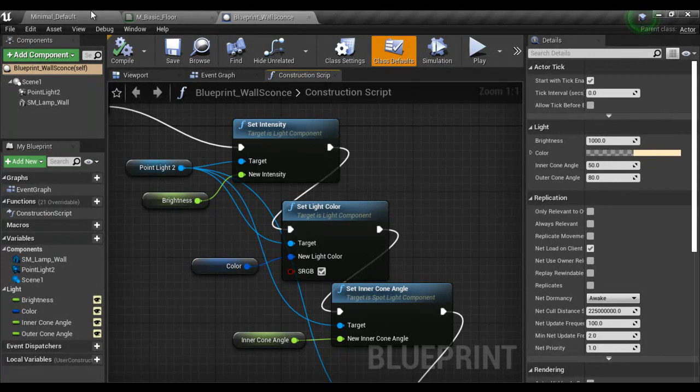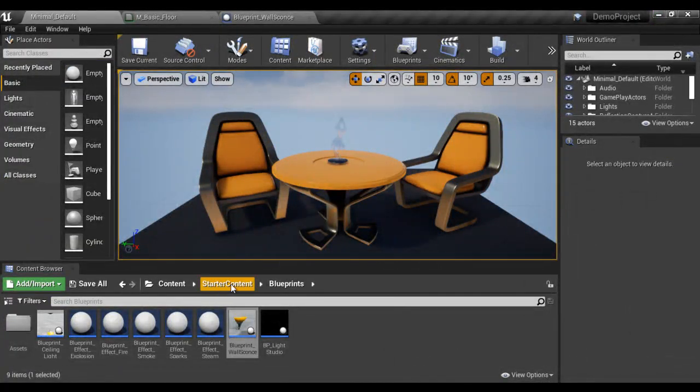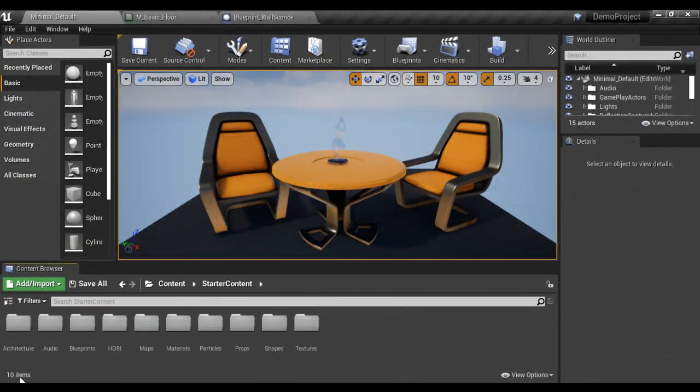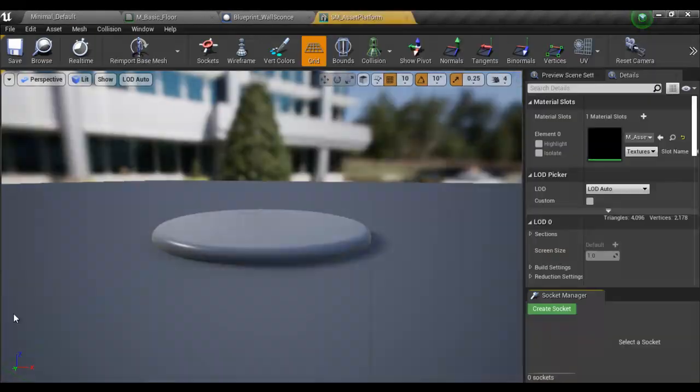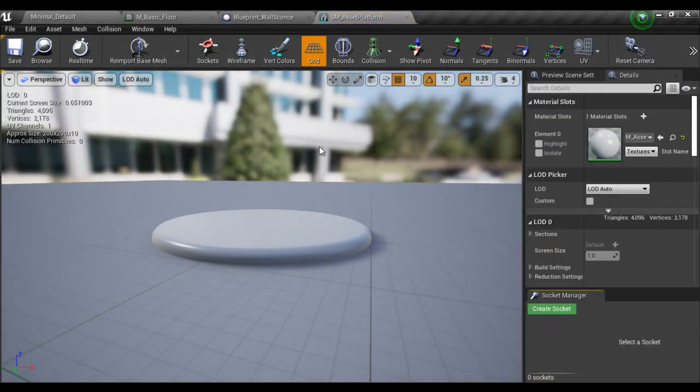Let me go to the level editor. Let me click on the starter content folder. Here we have the architecture folder. I open it. I double click on SM_Asset_Platform. It opens the static mesh editor, guys. So the interface that you are seeing here is called the static mesh editor interface.